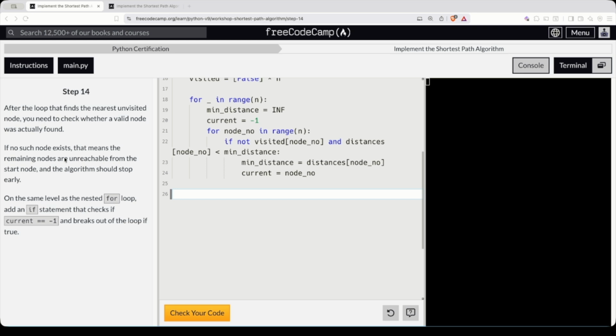We're back here with our Implement the Shortest Path Algorithm workshop. We're about halfway through, so let's just jump right back in. We're down here, step 14.